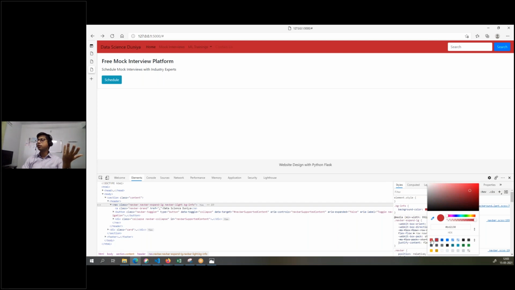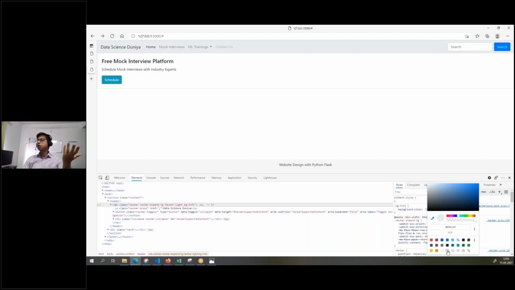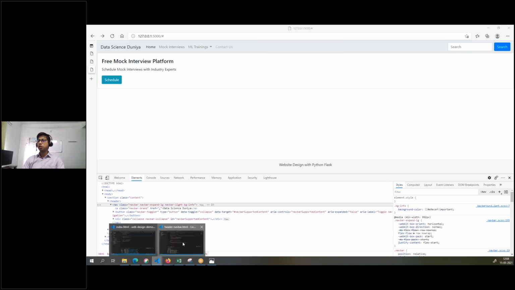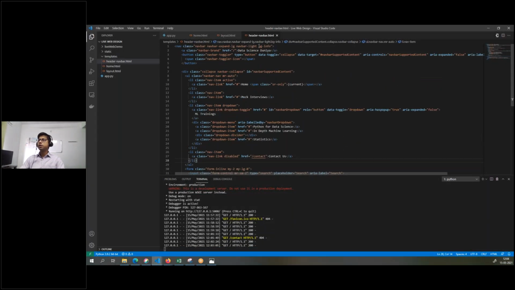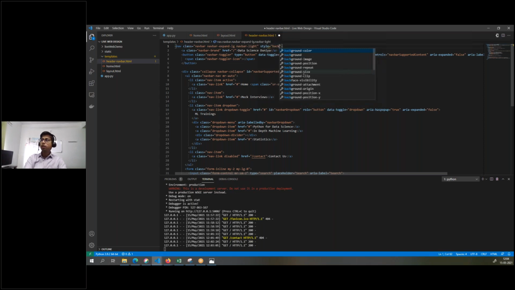We took red one. You can have any color you want to have, right. You can have that one, okay. And you can just copy this color here, and instead of that one, what you can do: remove busy info from here, okay. And you just do style is equal to, and background color, right. You paste whatever you took from there, and you remove important because you are anyway writing inline CSS, okay.